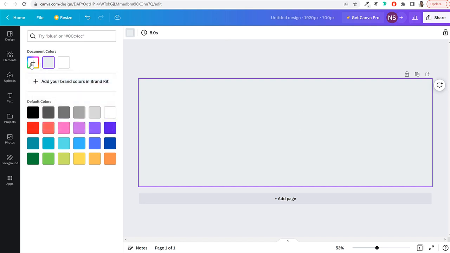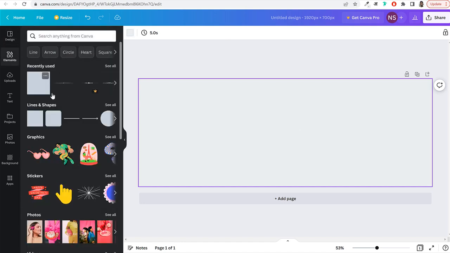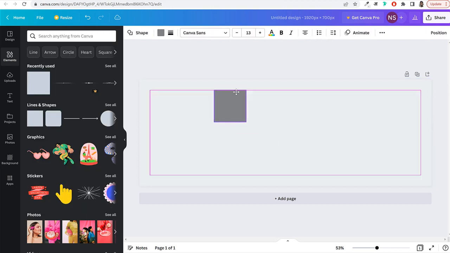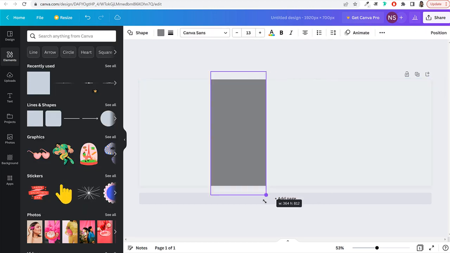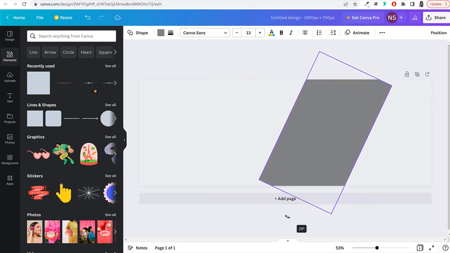Then after that, what we need to do is we need to click on elements and we need to add this shape. So if you search for shape, rectangle shape or whatever shape you want, click on rectangle shape. This shape will be added for you. Now you can increase or decrease the size of this shape however you want it. Okay, you can also rotate it like this. Again, make sure to increase or decrease the size if you want.